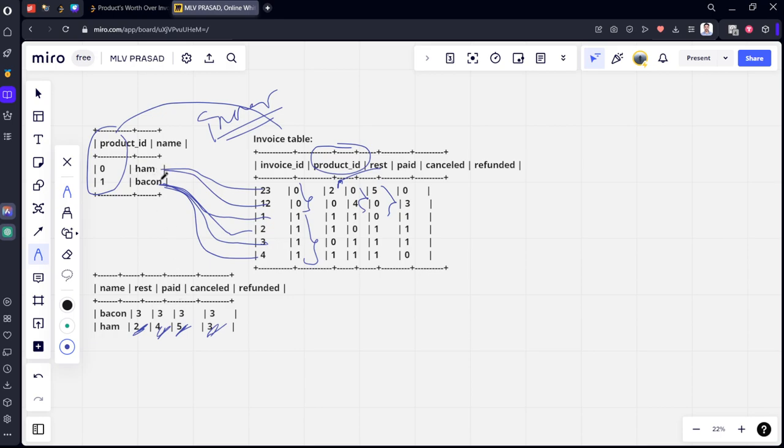Similarly for bacon, he is connected to 4 rows. You can see that for product ID 1, 1, 1, the sum is 3. For rest it is 1, 0, 1, 1, again 3. And for paid it is 0, 1, 1, 1, 3. For refunded it is 1, 1, 1, 0, also 3. Okay, let's do one thing. We do an inner join of these tables. After that we will group by name and calculate the sum of these respective columns.